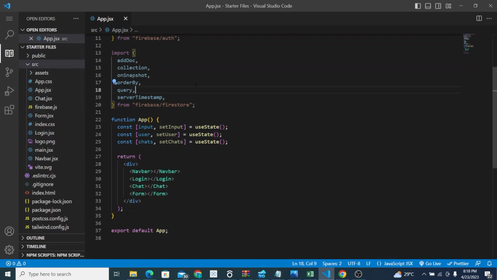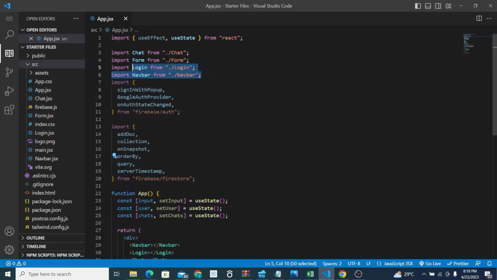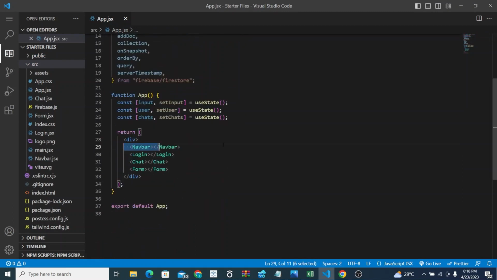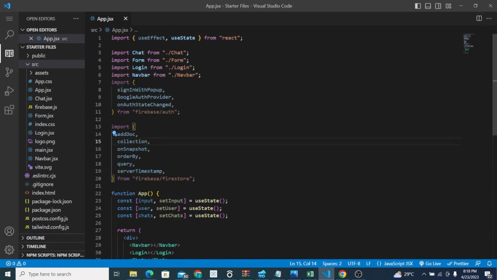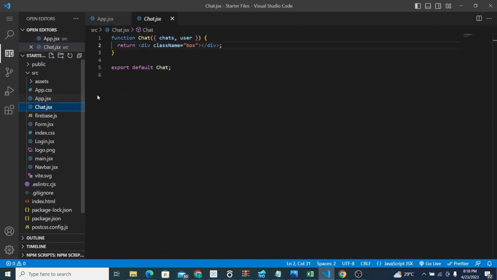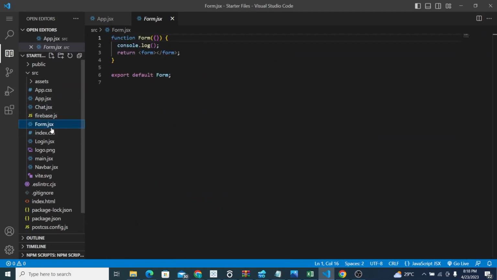First of all, in the App.jsx component, what we have here is a bunch of imports. We're importing the navbar, login, chat, and form. This is basically what our application is going to get divided into. We're just having a bunch of empty inputs for now. And all these imports here are imports I'm going to use from Firebase. You don't need to worry about them right now. As you can see, they are really grayed out. If you go to those components, they're really just empty. There's not much there yet.